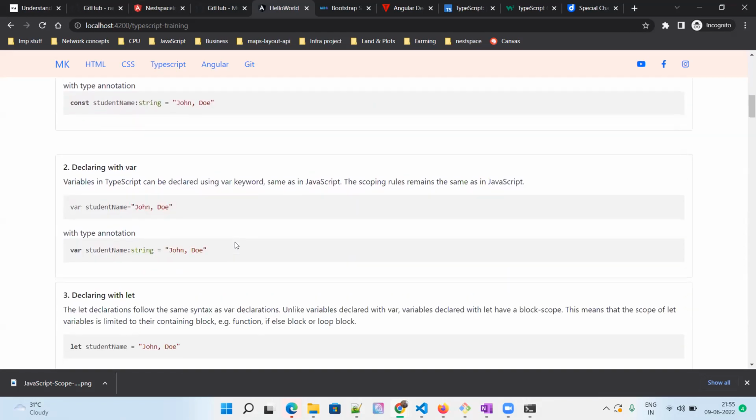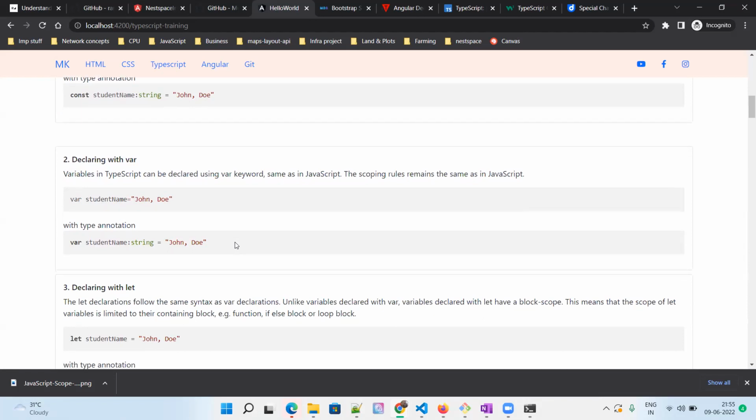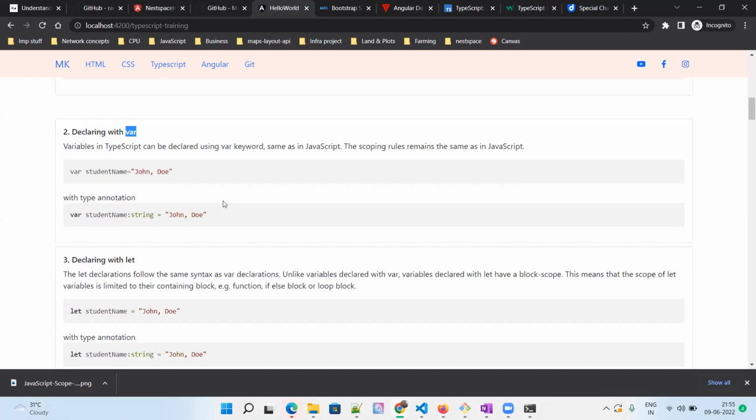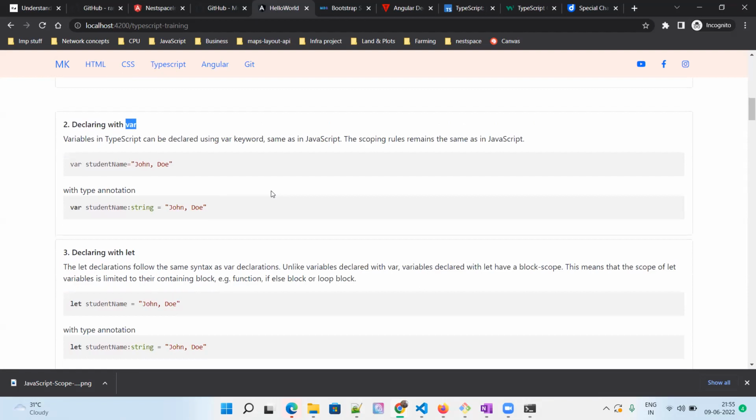And the second one is var, which is basically a JavaScript keyword. It's a generic thing. Basically, you can assign any value to it. And one another thing is, if you define a variable, let's say on line number 2, then you can basically print that value on line number 1 itself. That is the weird thing JavaScript does with the var keyword.